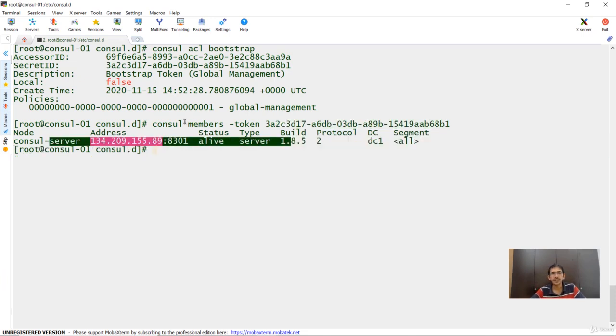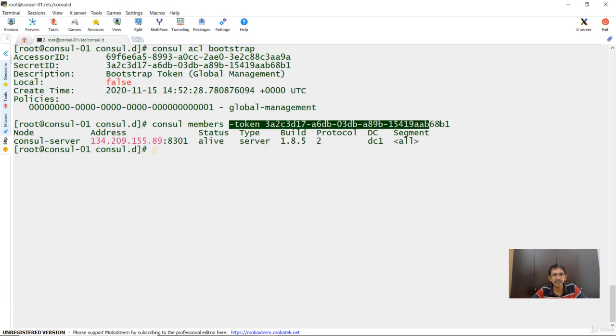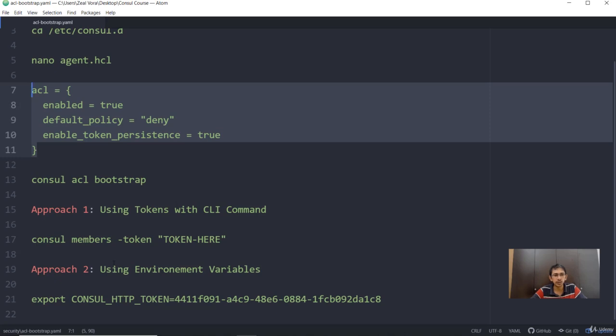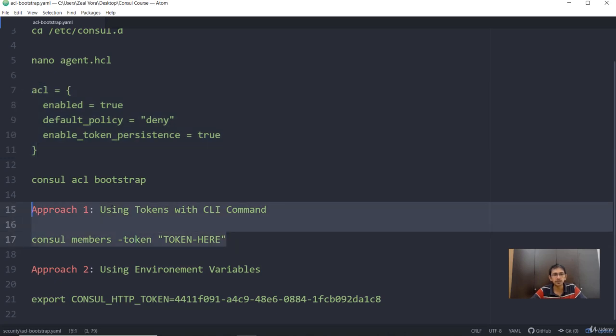Now one of the questions that comes is, let's say you want to run multiple commands here. Will you have to specify this token flag all the time? Because this is a little cumbersome way of approaching things. So there's also a different way where you can create an environment variable. And once the environment variable is created, you can run the command directly without specifying the token all the time. If you look into our notes section here, this is the first approach where you specify the token here.